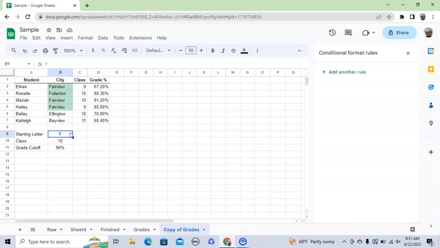If I were to change this F to an E, oops, sorry, just E, then it gets rid of that format on the cities that start with F and it applies it to the city that starts with E. If I change that to a B, it formats Bayview. If I change it back to F, so this is kind of a neat way that you can set up a visual search for all of those cities. So that's kind of a neat feature that you can do.